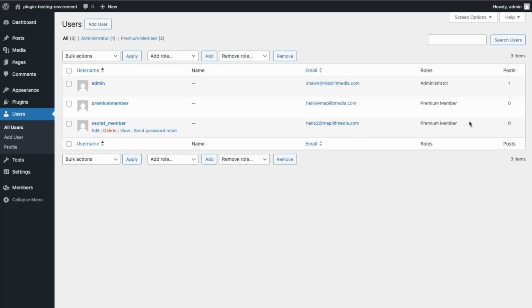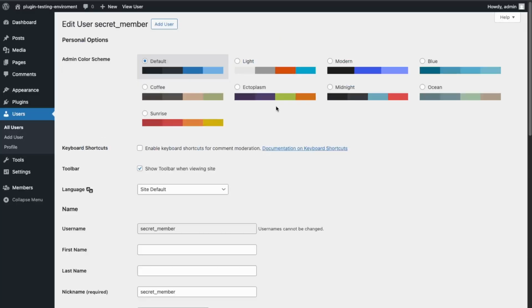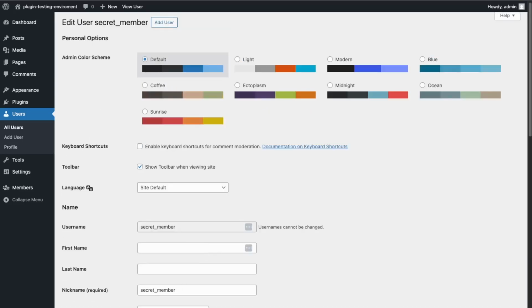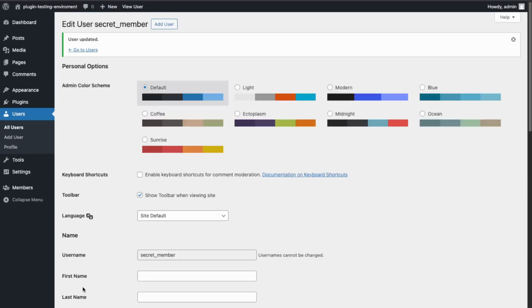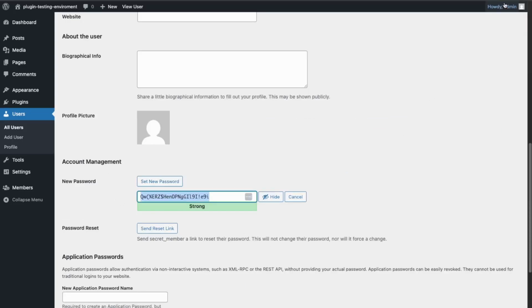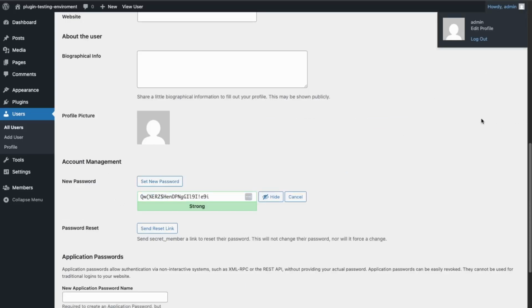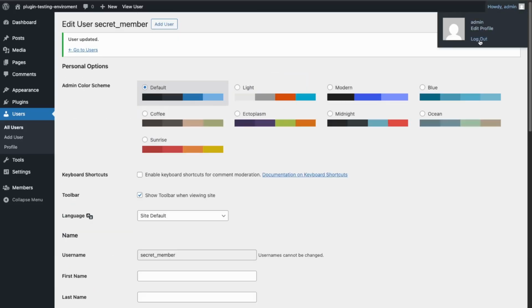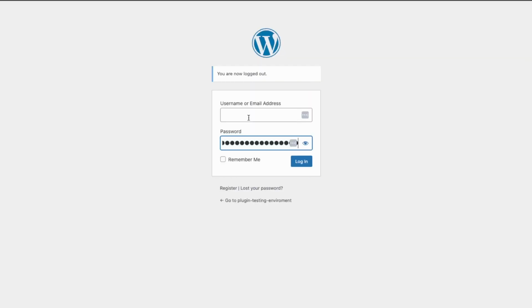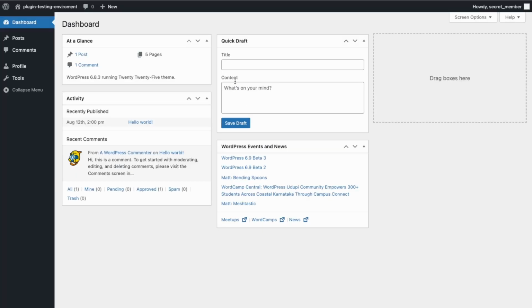Okay, so in our case, it's a premium member, so we'll have to go in here and change it manually into secret member here. So we can change the user role down here to make this a secret member and update user. So I'll copy this, and then I'll log out and log in as a secret member. Oops, just remember to save. Okay, so log out, and the password is a secret member, and log in.